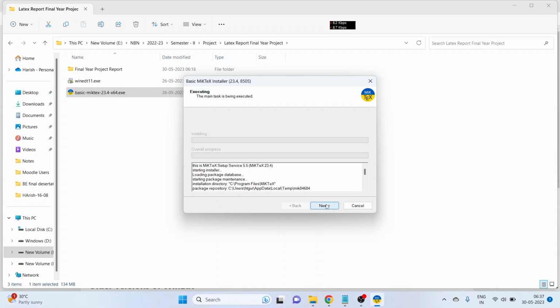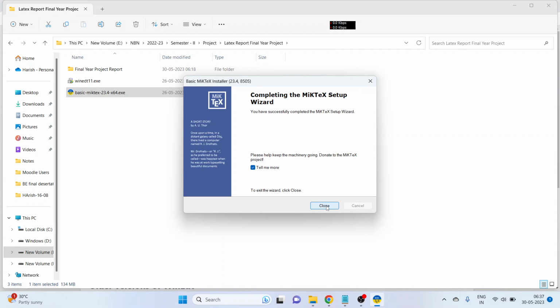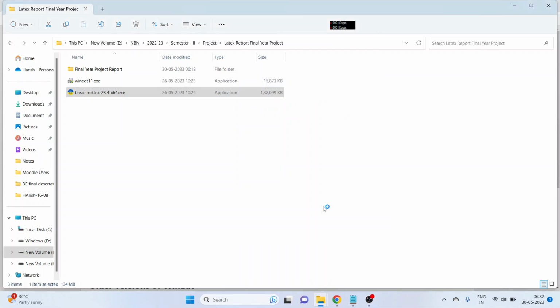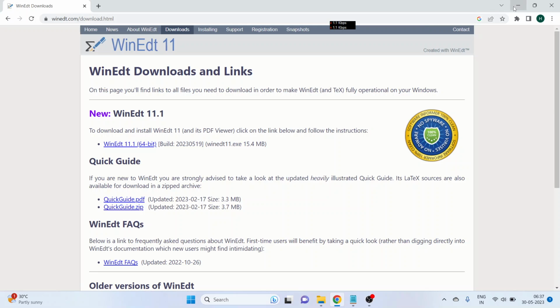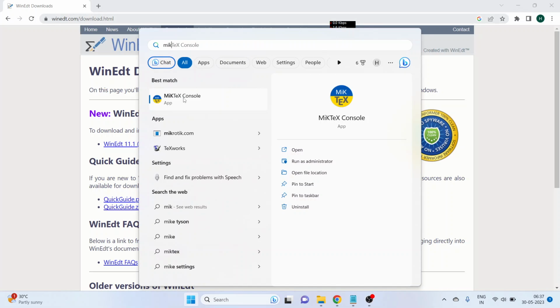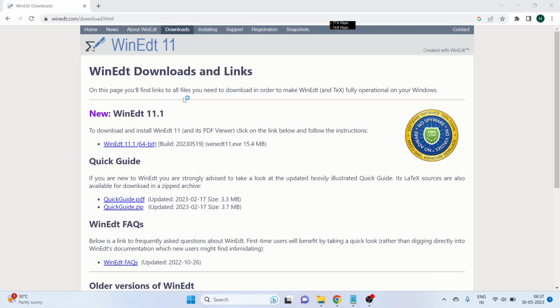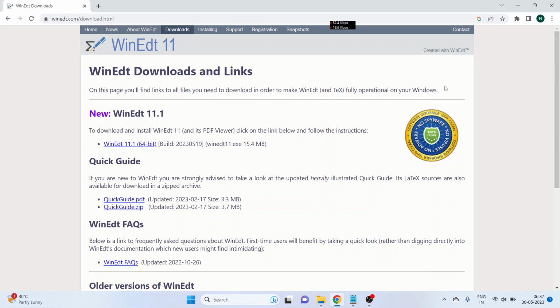Yes, now the installation is completed. Click on next, and it is saying to check for any updates available. Yes, we will check it, then close here. Now this software is installed on your machine. You can have the MiKTeX Console here. You can click on this. It is saying it is already running. Okay, wait for some minutes to open it.